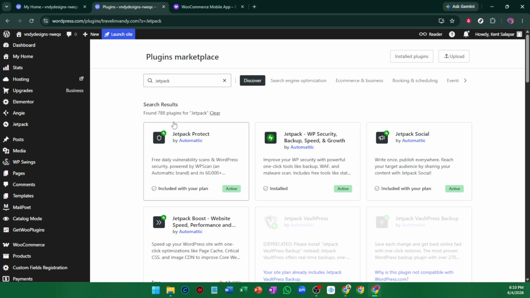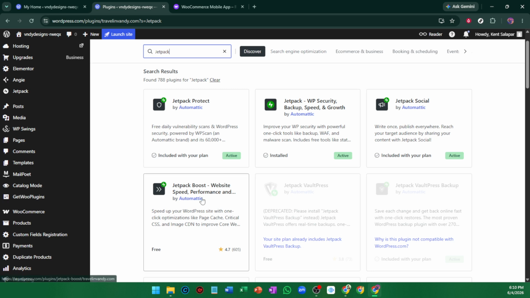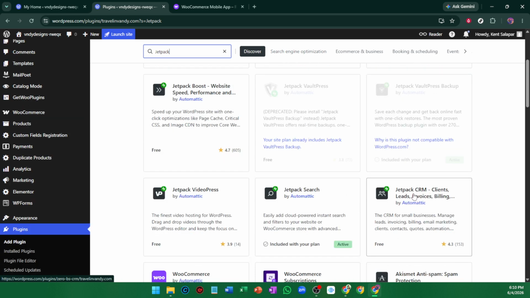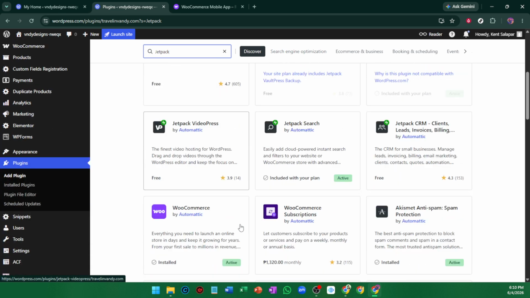Once you're on the Add Plugins page, search for Jetpack. When it appears in the results, click Install and then Activate. Jetpack is important here because it helps create the connection between your WooCommerce store and the mobile app. If your site doesn't already have it installed, this is a required step, so make sure the plugin is both installed and activated before moving on.